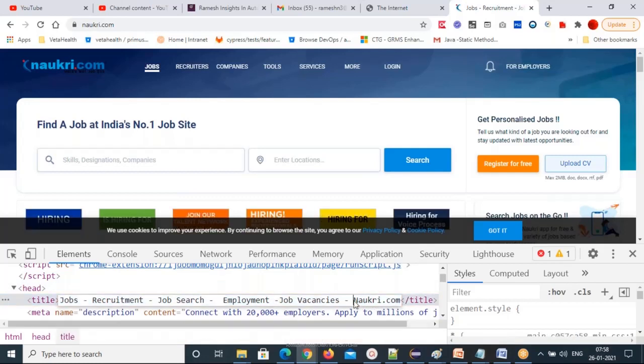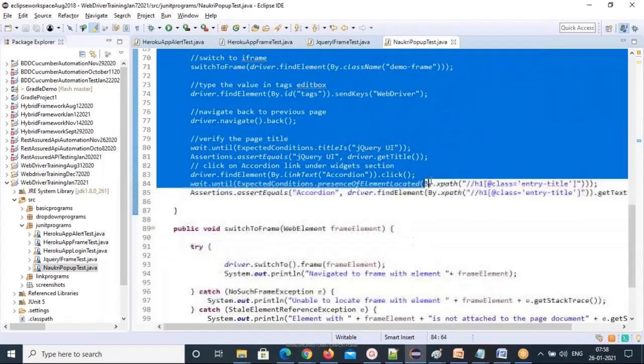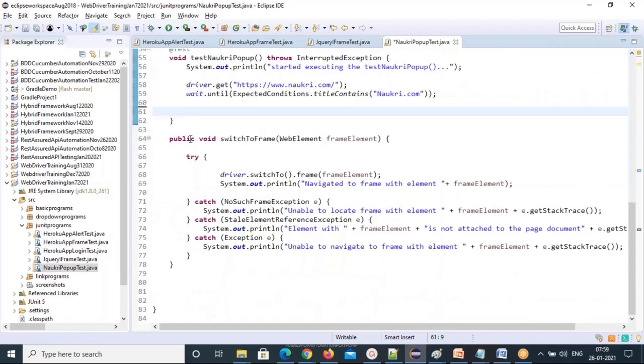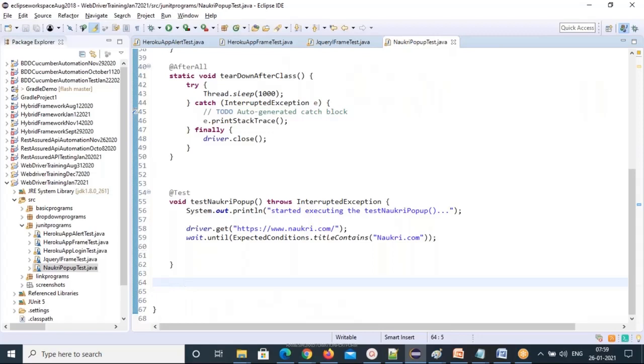So copy this page title. I'm just giving Naukri.com. You have a big title, but you can shortcut with the title contains, right? The main keyword you give, that's enough for us. So I don't want to validate this page title. Now just remove all these things. I don't want anything here, and this also I don't want.